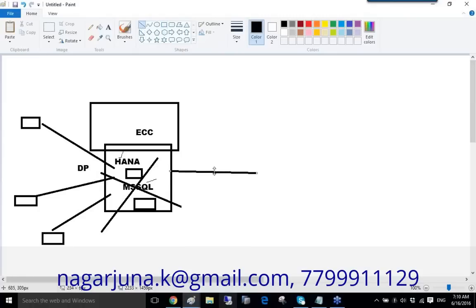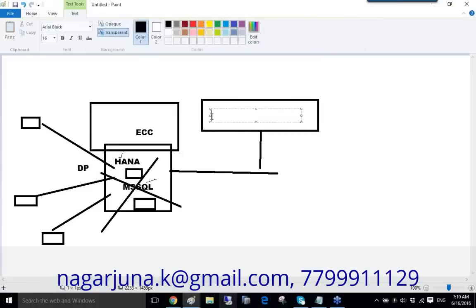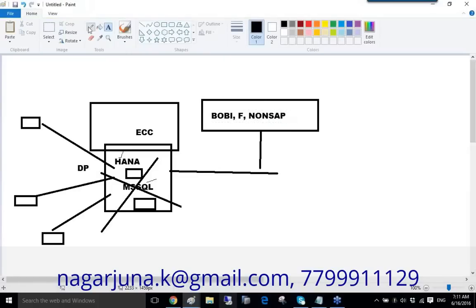And then from here, we have the other user interfaces, like as we just discussed, BOBI, and then Fiori, and then third-party non-SAP applications we can directly access on native HANA.